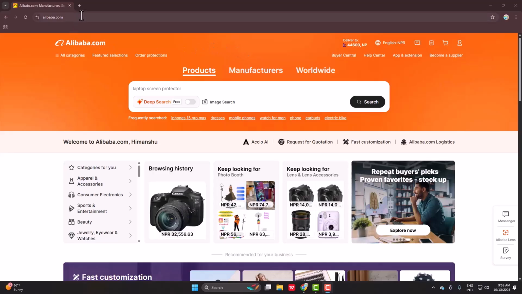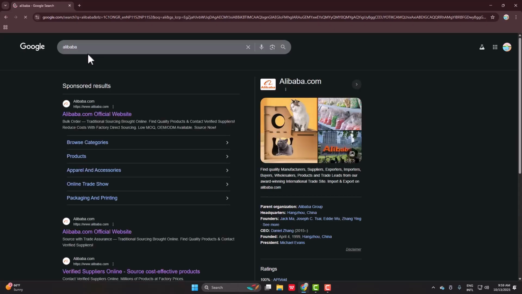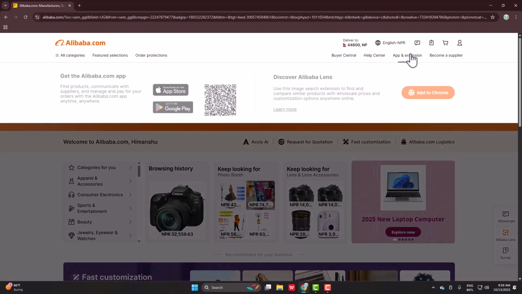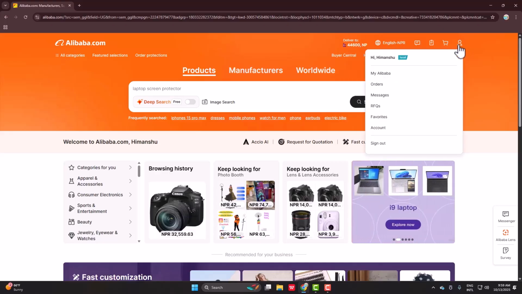First things first, what I want you to do is simply go ahead and open any browser that you are familiar with and simply search for Alibaba. Click on the first link right over here and simply go ahead and log into your account that you want to simply go ahead and track your orders with.